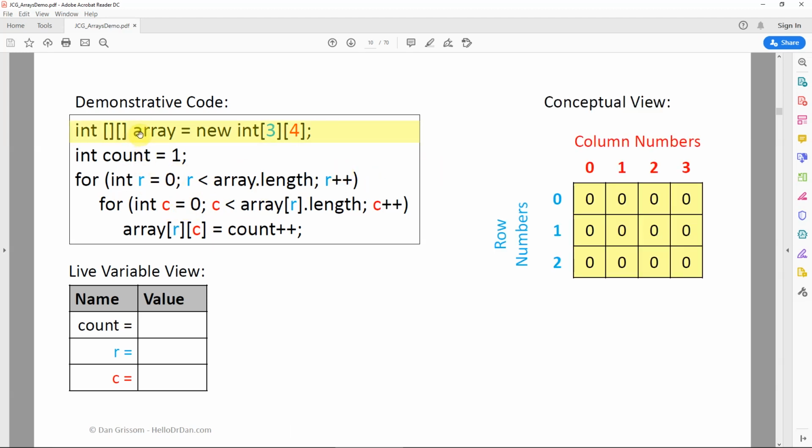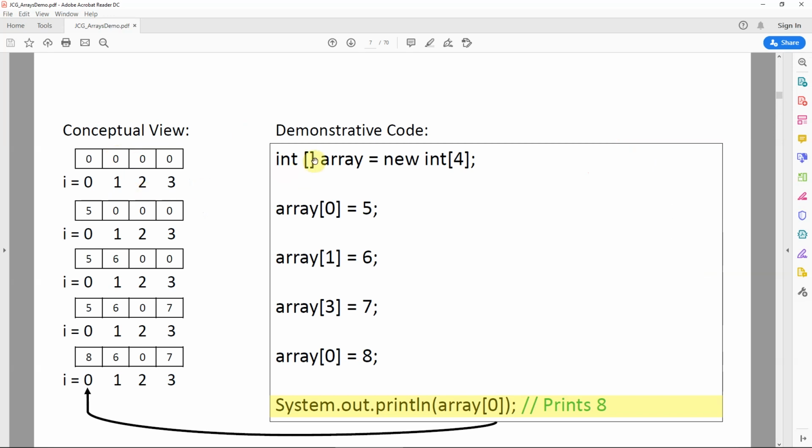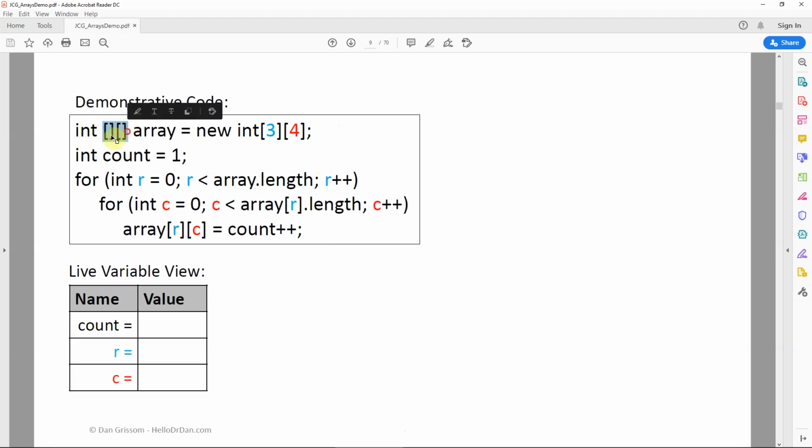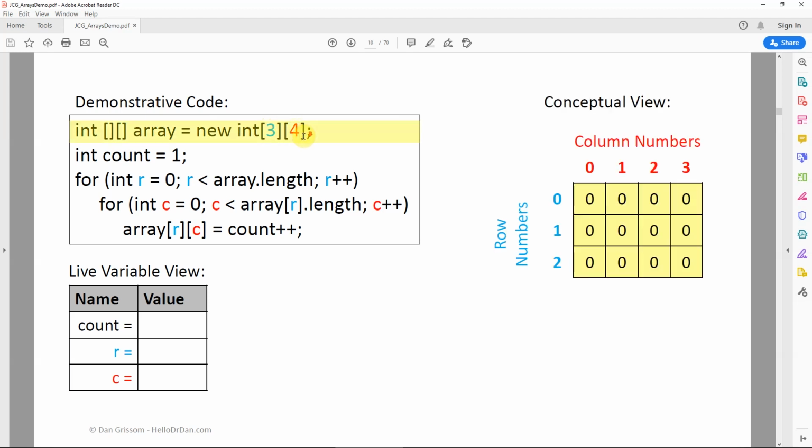Okay, so when I initialize an array here, notice that for a two-dimensional array, I have two square brackets. In the previous example, we had int array. With this bit of code, we have int double array. You can see here I'm setting the number of rows to 3 and the number of columns to 4. So I can look at a two-dimensional array as a table.